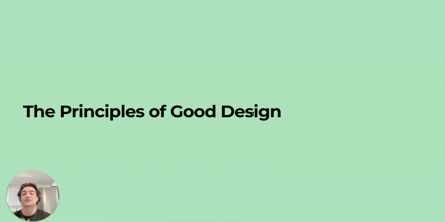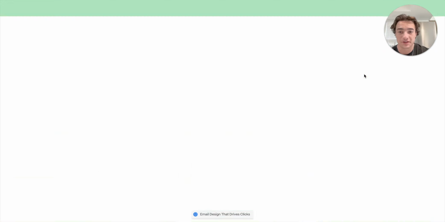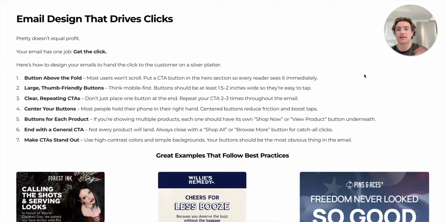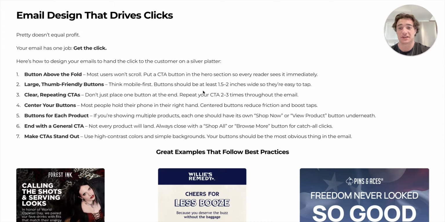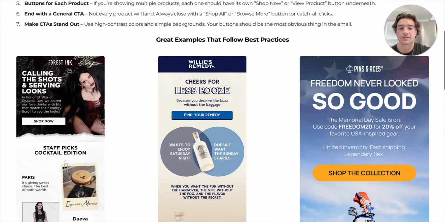Alrighty, now let's go over the actual principles of good email design. What do we need to include to have good email design? Well, email design that drives clicks. That's all that matters. That's what we care about. Pretty does not always equal profit, okay? Long term, we do want pretty emails, but our email at the end of the day has one job: get the click. So here's how to design your emails to hand the click to a customer on a silver platter so you can get as many people to your website and get as many sales as possible.